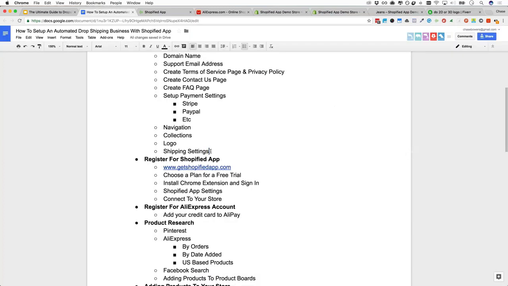Shipping settings. This gets complicated sometimes. The easiest way is just to include your shipping costs into your margin. So if a product that you order from AliExpress is like $2, include that in your margin. It costs you $2, it ships for $2, your total cost is $4. Maybe you want to sell it for $25 or something. That way you include your margin, then you can charge free shipping.